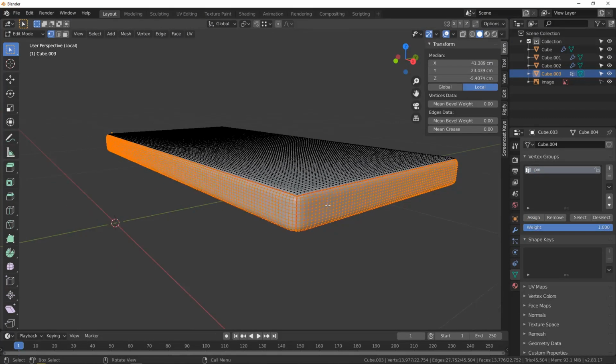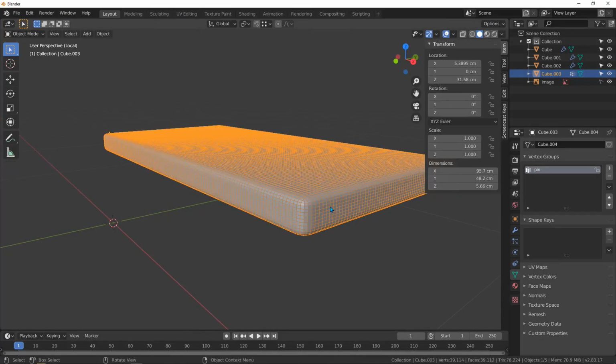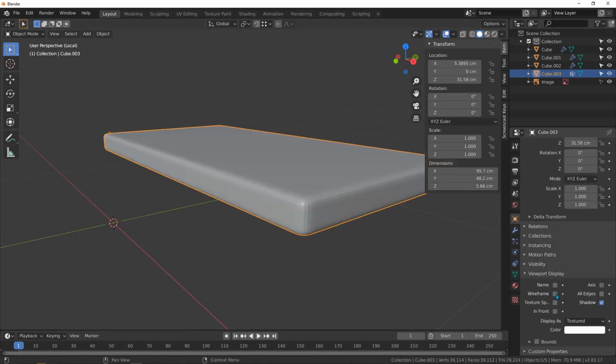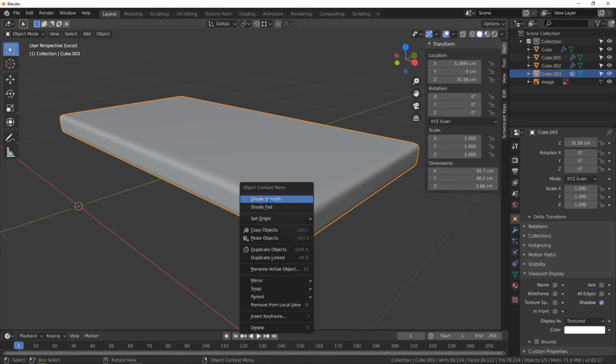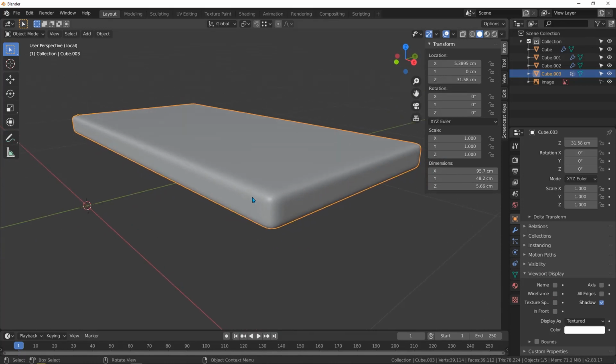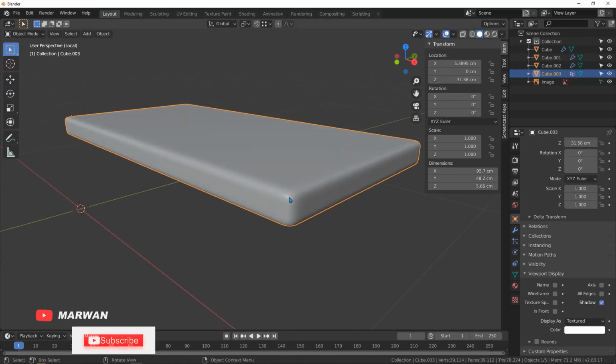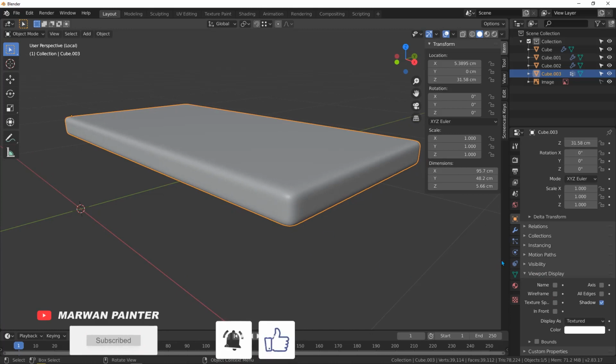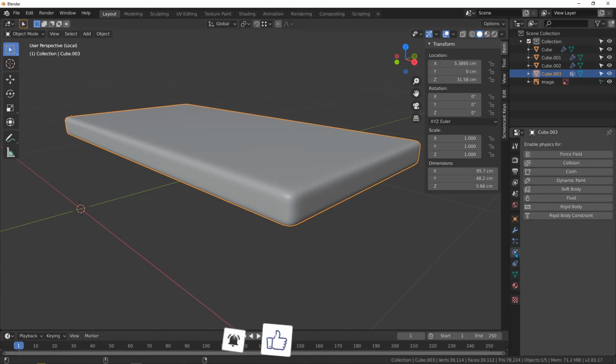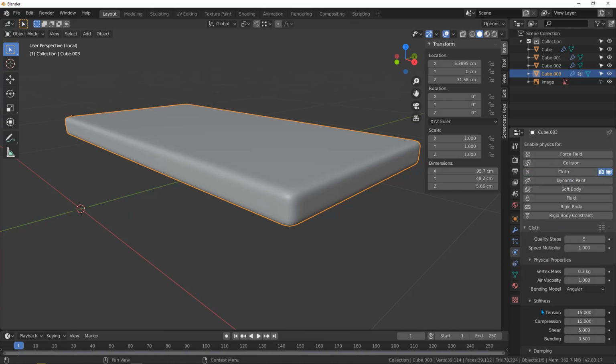Now after that, tap to the object mode, and I think I need to turn off the wireframe, and let's give it shade smooth. Now I need to apply the cloth modifier on this one. So let's go to this panel. It's called physics properties, and let's add cloth. And now we just added cloth for this piece.